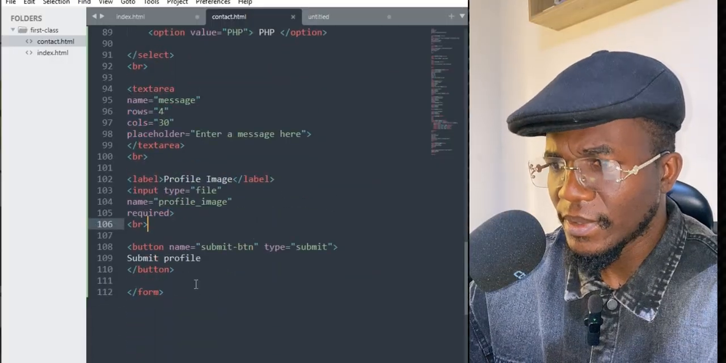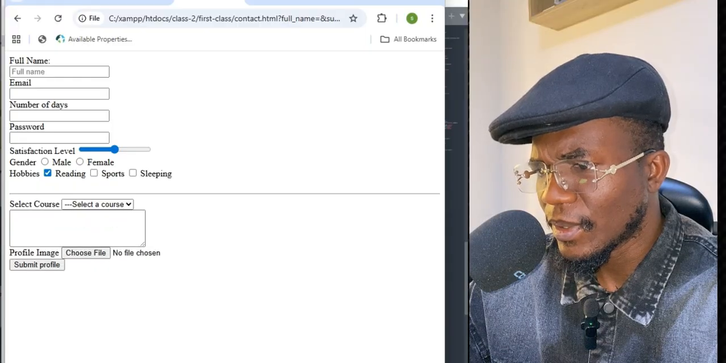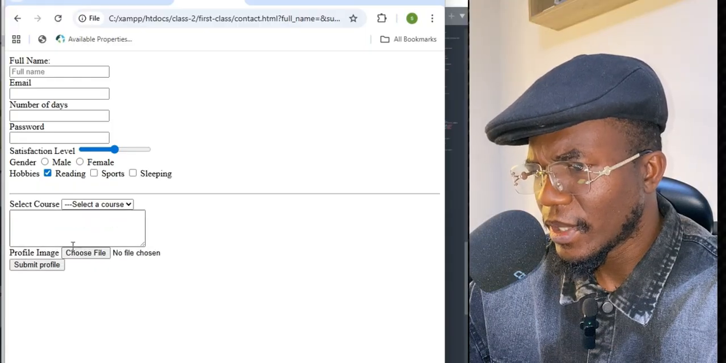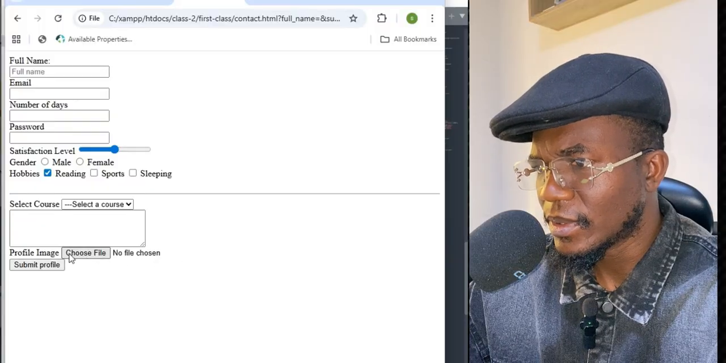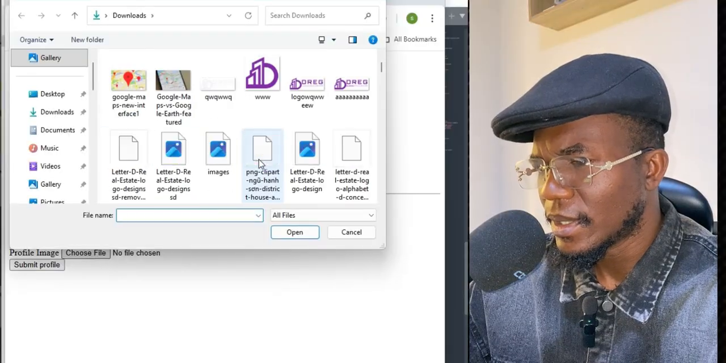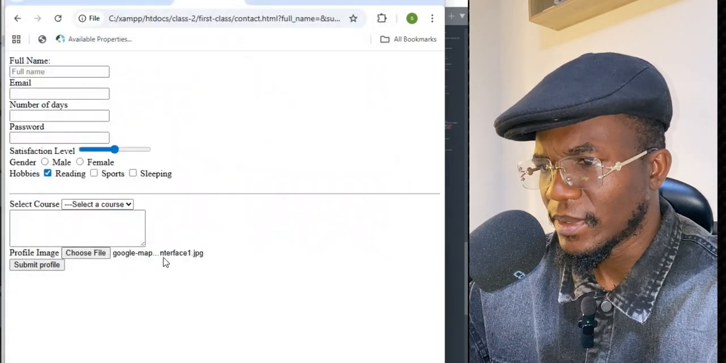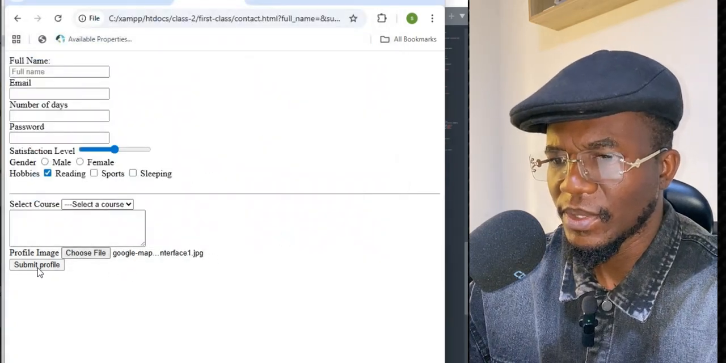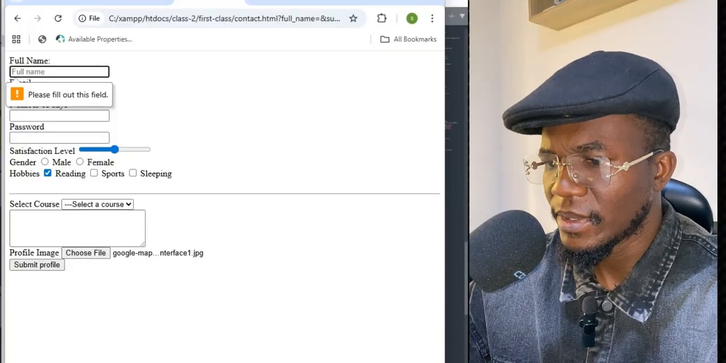Now if we save this and run it, you are going to see where we add our profile picture. This is it. When you click on it, it opens a place where you can select any kind of picture you want, and then when you click submit, you submit. So that is basically it for HTML.